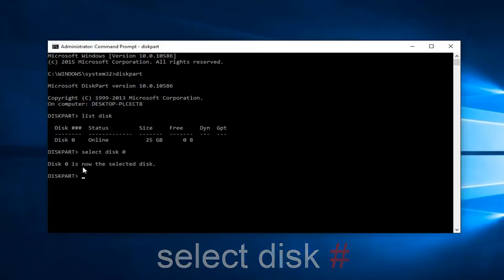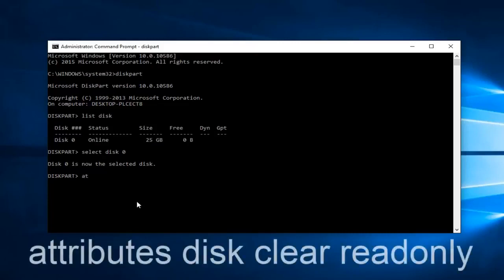So now that we've selected our disk, we want to type in attributes disk clear readonly. Keep in mind there's a space in between attributes, disk, clear, and readonly. And readonly is only one word. So keep that in mind, all lowercase, and make sure you spell it correctly. It's very critical that you do so. And then hit enter on your keyboard.